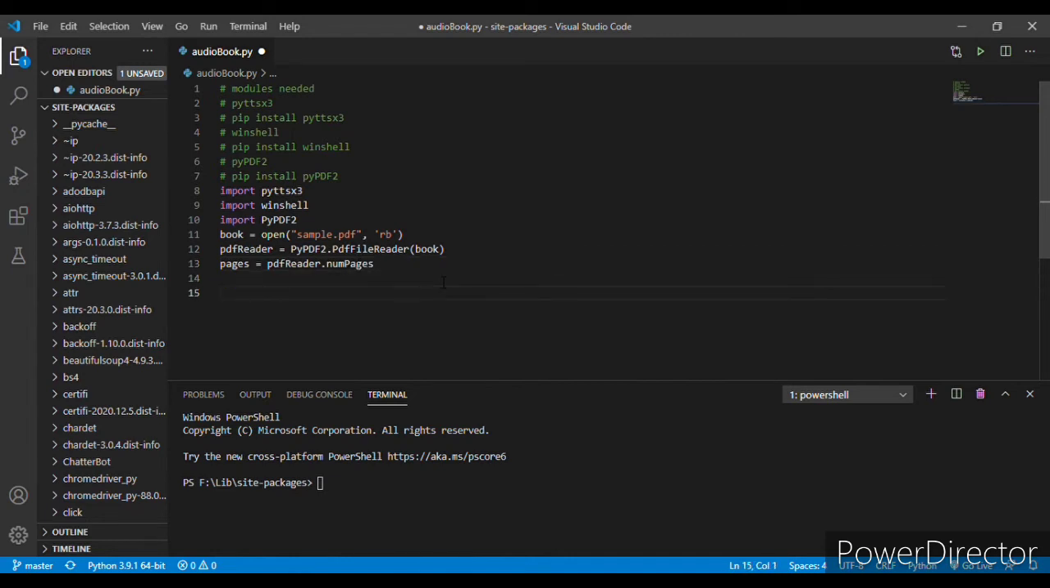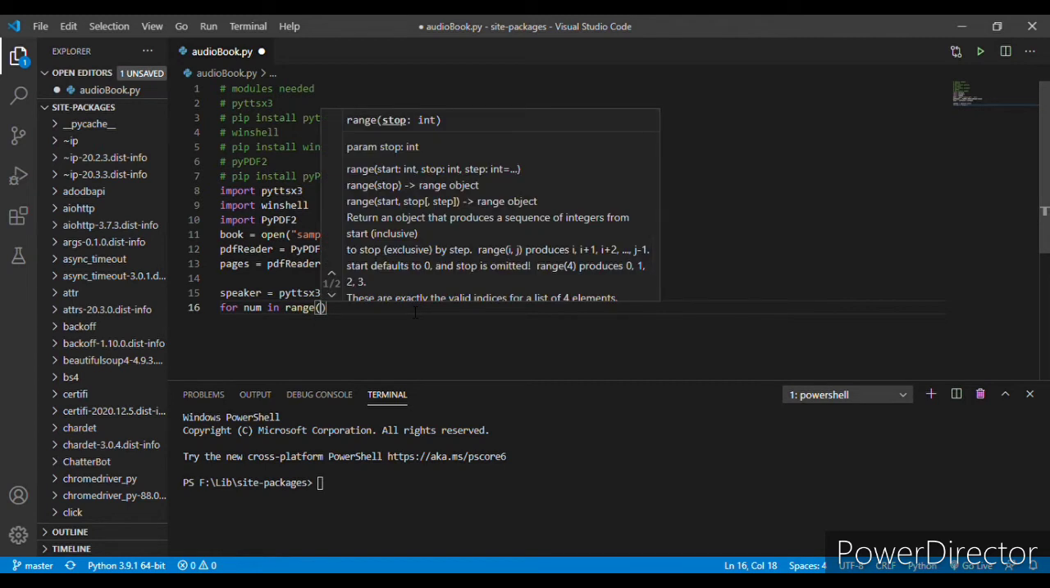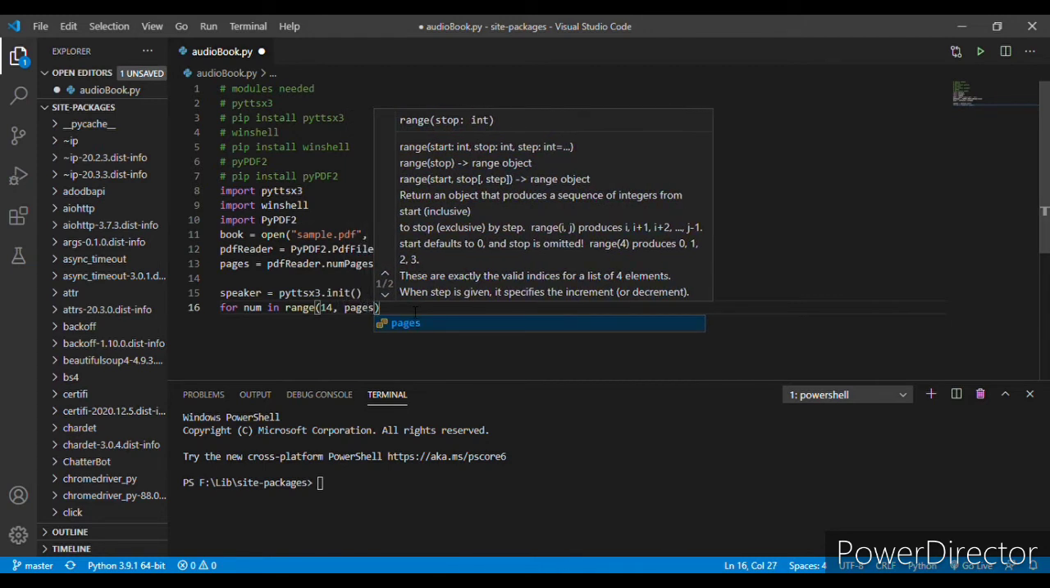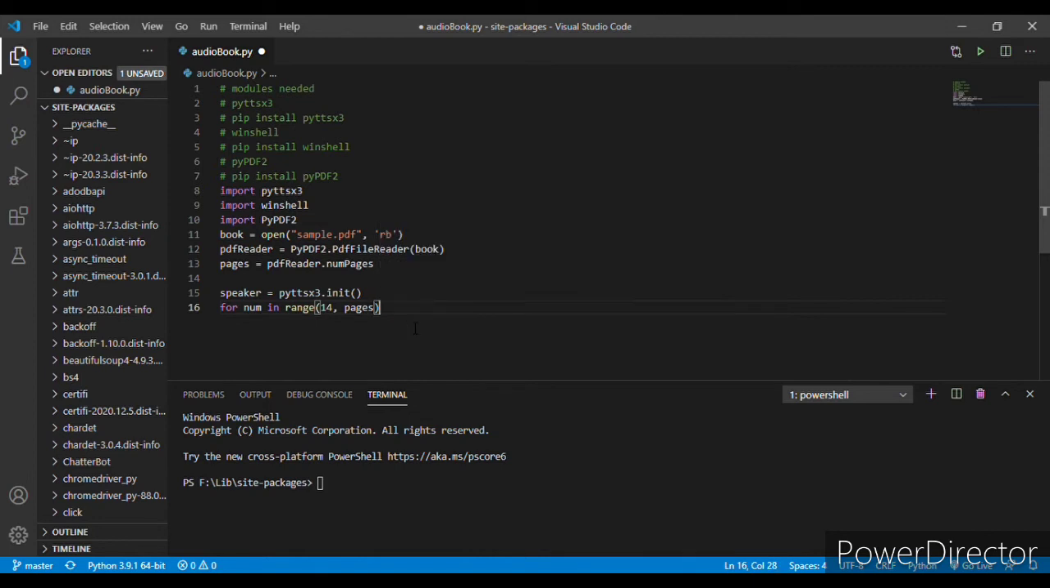Now let's initialize our speaker. Now pyttsx3.init. Next, for num in range, let's make a bracket and write the page number, for example 14 pages. So we need colons here.